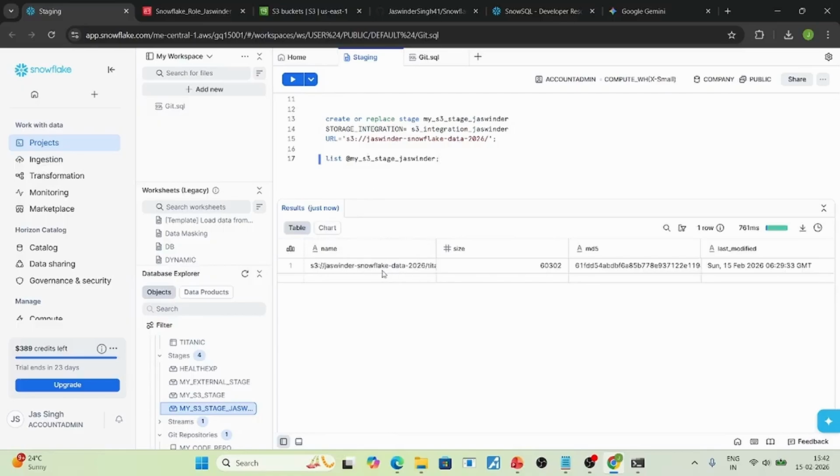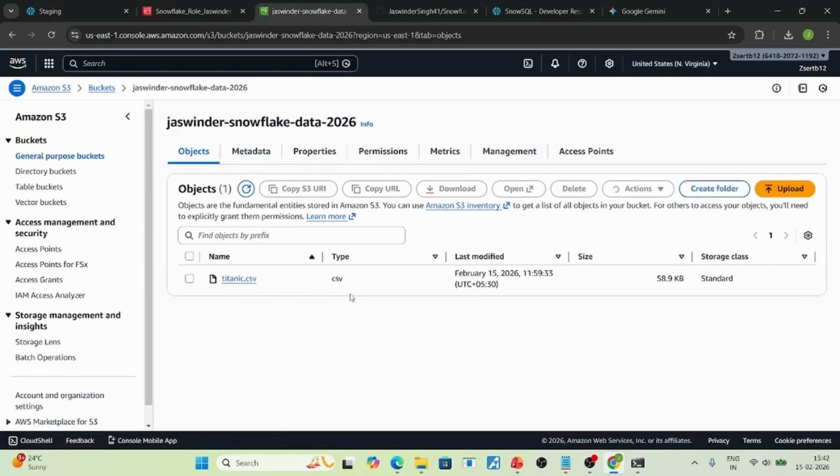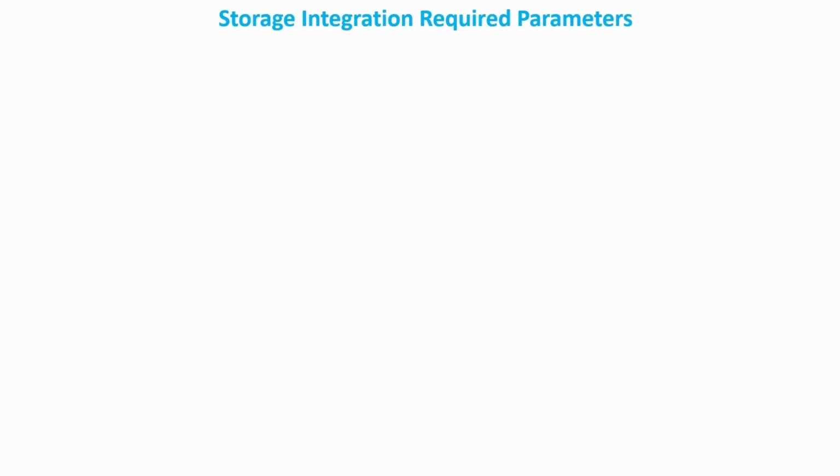Perfect. So we are able to see the files which we had placed in our S3 bucket. I had placed this Titanic file, if you see here, and now I am able to see that file inside my Snowflake as well. Cool. Let's now discuss storage integration required parameters.